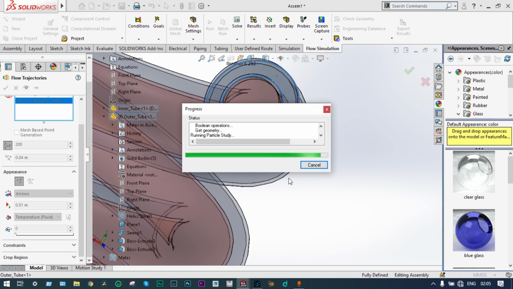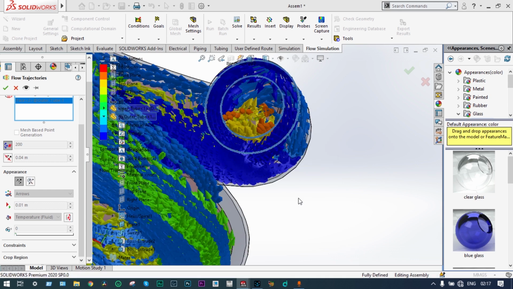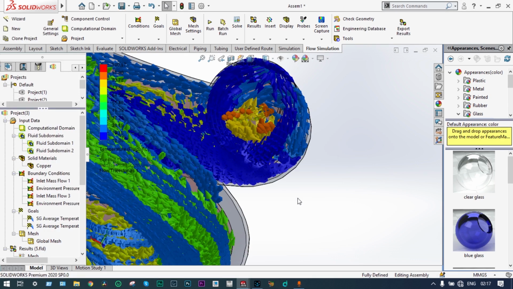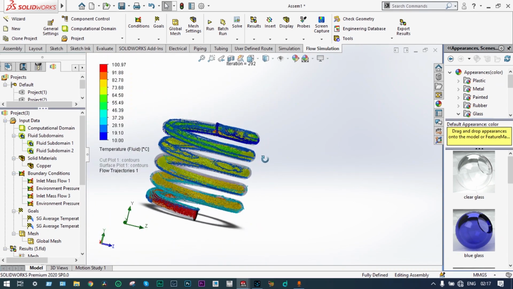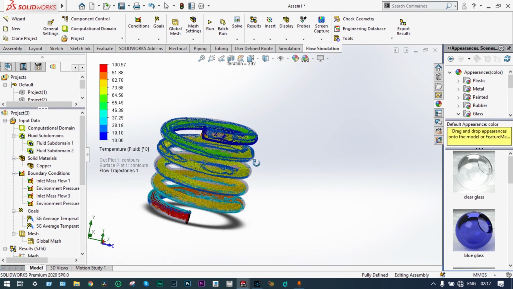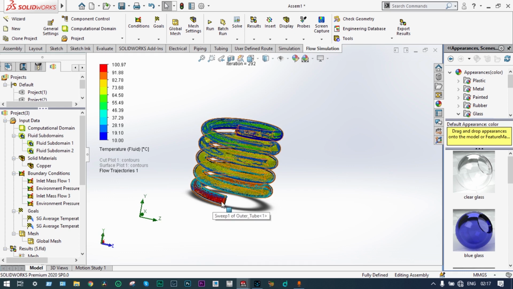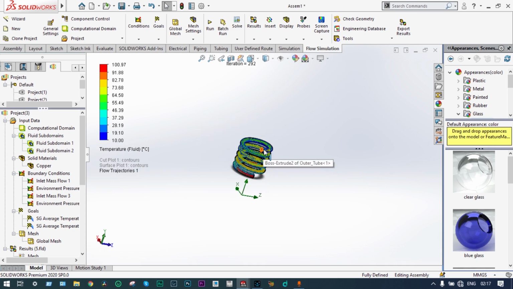Particle study is running right now. You can see the flow trajectories with different colors. It is clearly visible that water particles are moving from bottom to top. At the bottom part its color is red, that means its temperature is 100 degrees centigrade, and as it moves up in the form of a helical coil, its temperature decreases at the top part and the final temperature is in the range of 90 degrees centigrade.